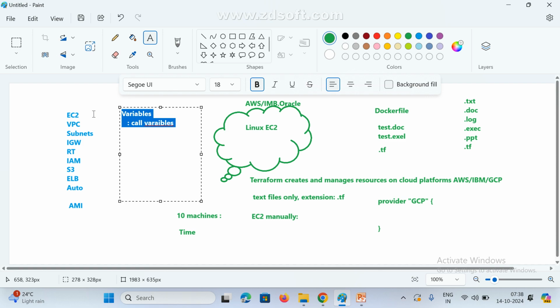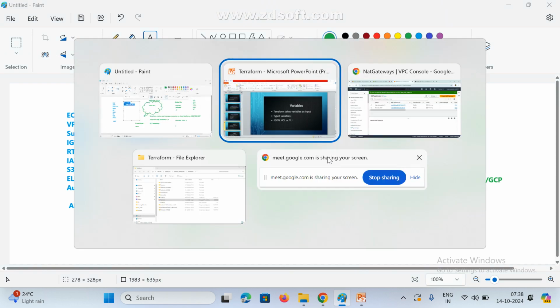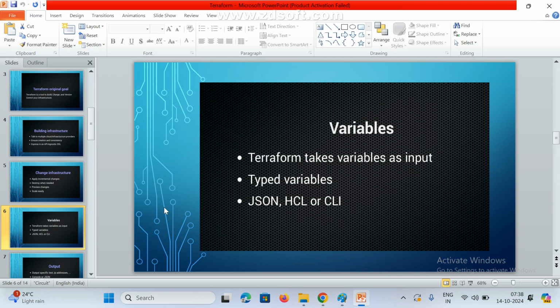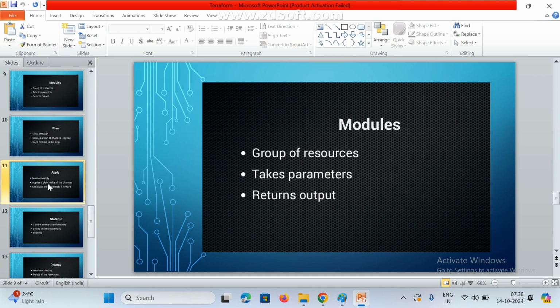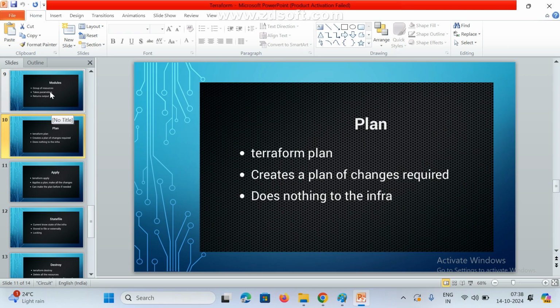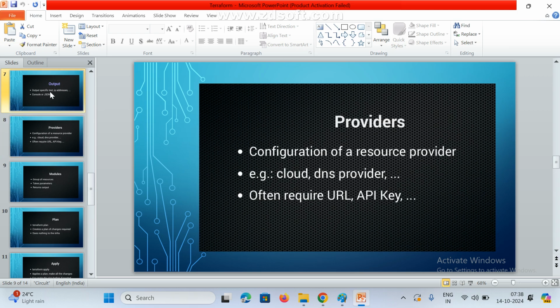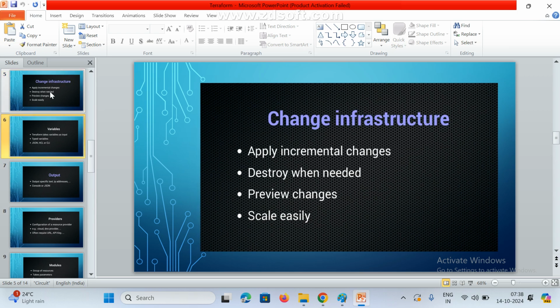So in Terraform also there is a variable concept. Whatever variables we have, we can declare all of them, and whenever we need, we can call them. And there are different types of variables: JSON format we can declare, HCL format, CLI format. We'll see practically how it will work. So this is the variables, right?